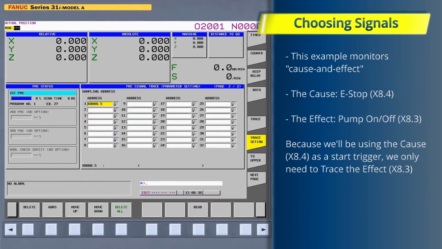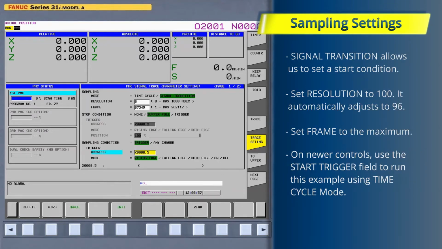Starting on page 2, we're going to decide which signals we want to monitor. So I'm going to put in the address X8.3, which is the confirmation signal from the pump. Back to page 1. Now in this situation, I care about timing, so I could use a time cycle trace, but instead I'm going to show you how to use a signal transition mode to create a start trigger. My resolution, I'm going to set 100 milliseconds. Notice how it sets itself down to 96. The CNC automatically sets the resolution to the nearest multiple of 8.